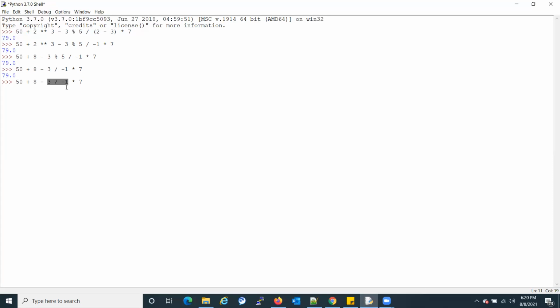Then we'll go to the next step. Now this expression will get executed. 3 divided by -1, that is -3. This expression gives us -3, and one more minus we have already. So minus into minus becomes +3. We enter, 79. So next is multiplication, which is 21, and the final output is 79.